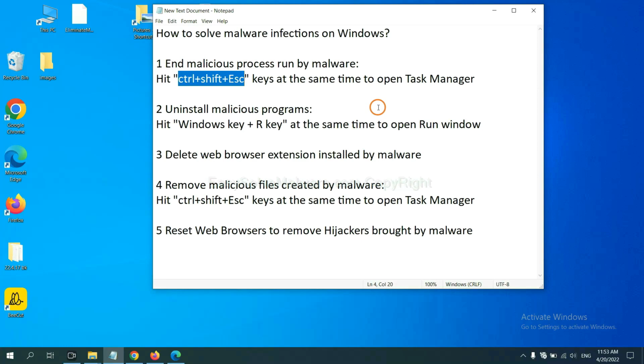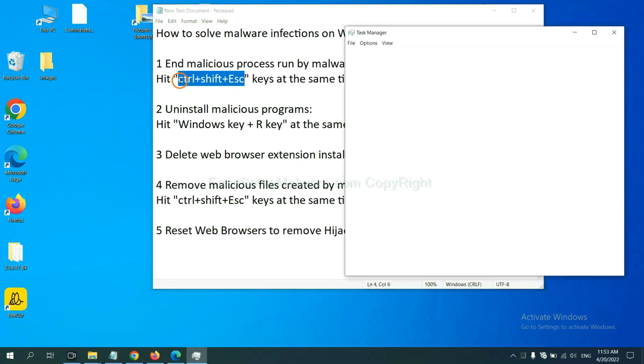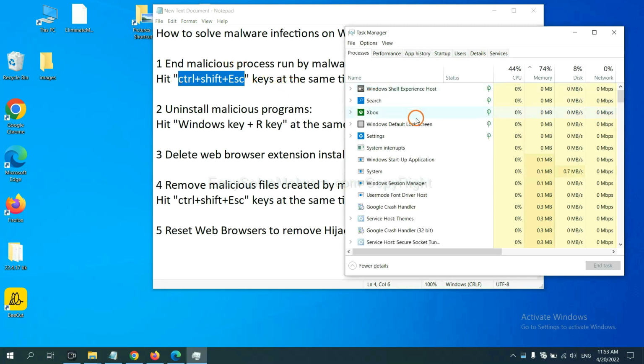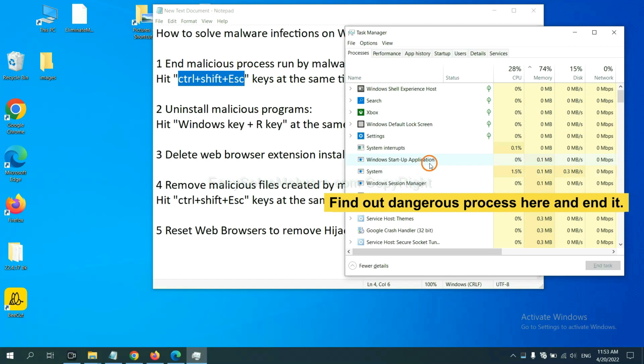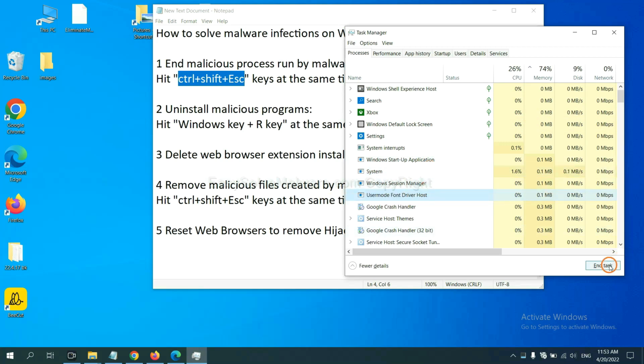First, we need to end the malicious process from the malware. Now hit the three keys at the same time. Then Task Manager will open. Now you need to find the dangerous process and then end the task. For example, you select one process and click here.